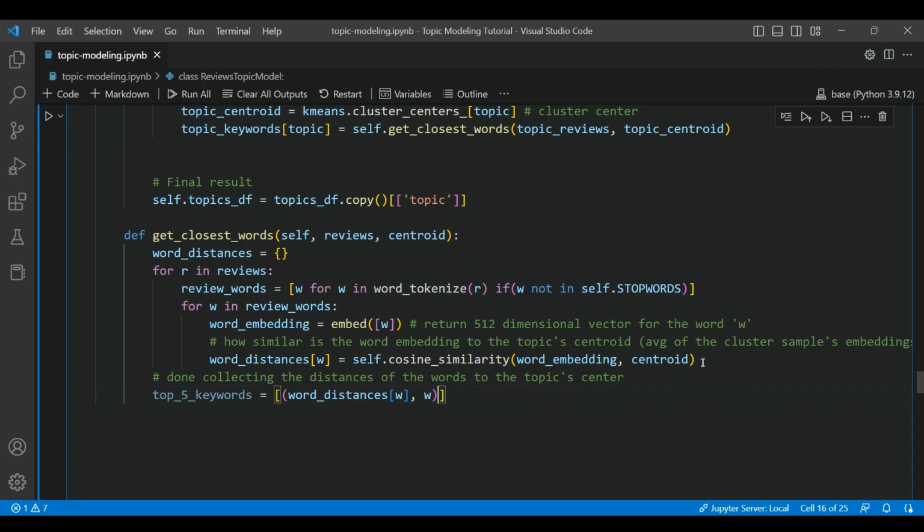So give me, for W in word distance, for all the words that I looked at, a list where the first element of the tuple is the distance and the second element is the word. And then what I want to do simply is just sort this.